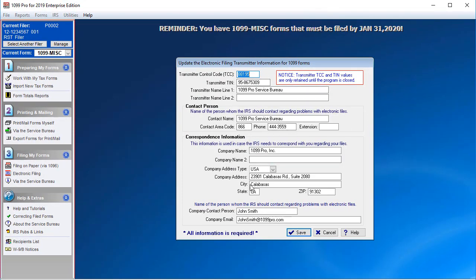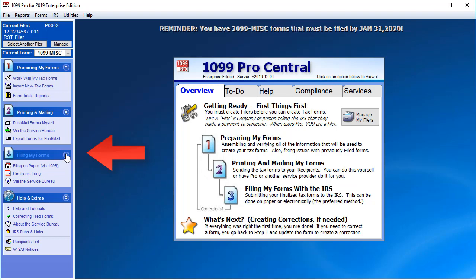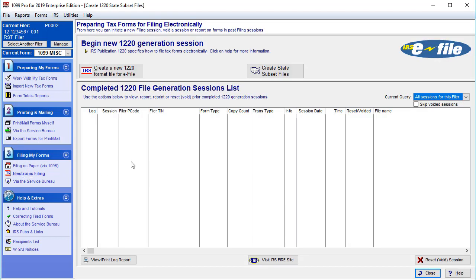To begin, let's start by going to Step 3, Filing My Forms, on the left side menu and click on Electronic Filing. This will bring you to the 1220 file generation session history screen. From here, you can view past e-file sessions, run reports, reset or void a previous session, or begin a new e-file session. To begin the e-file generation, click on Create a New 1220 Format File for e-file button located on the top left of your screen.